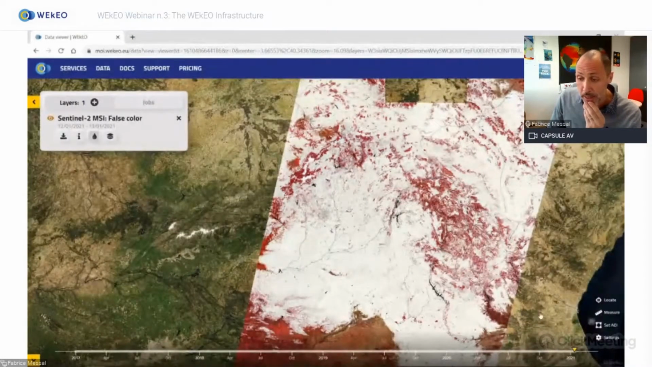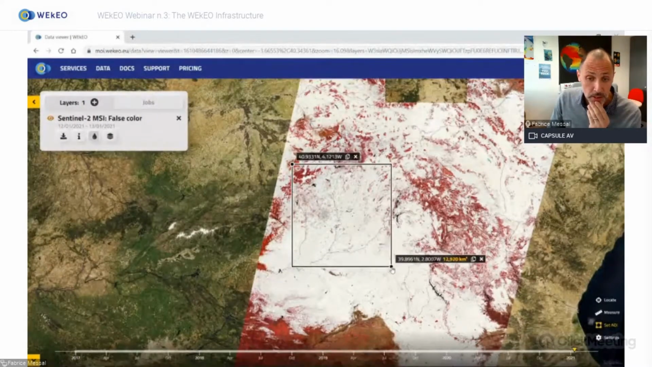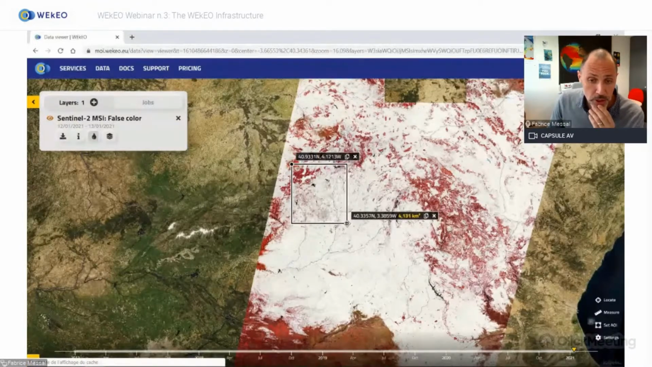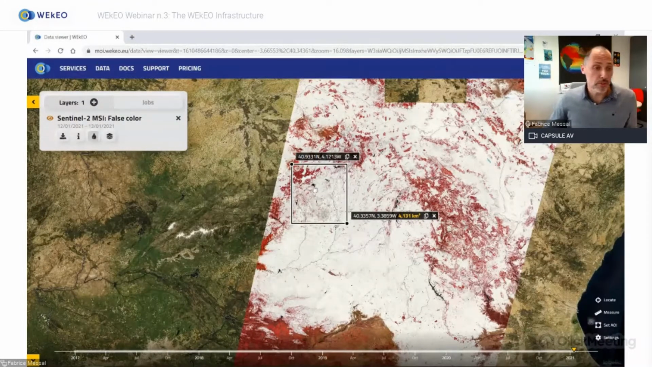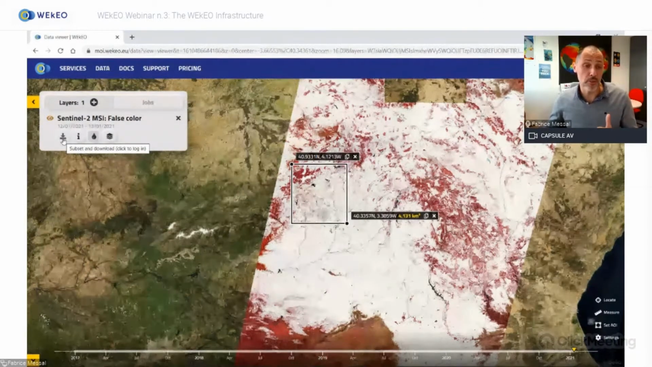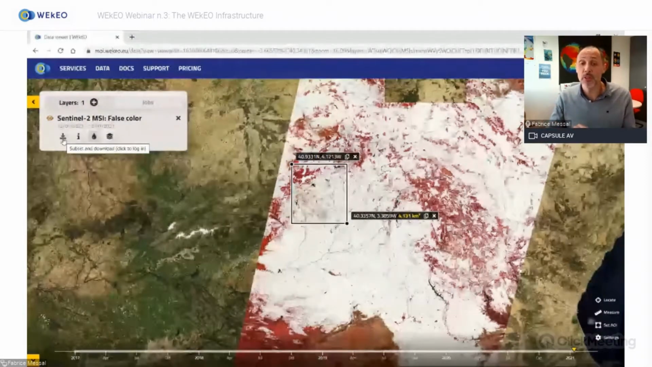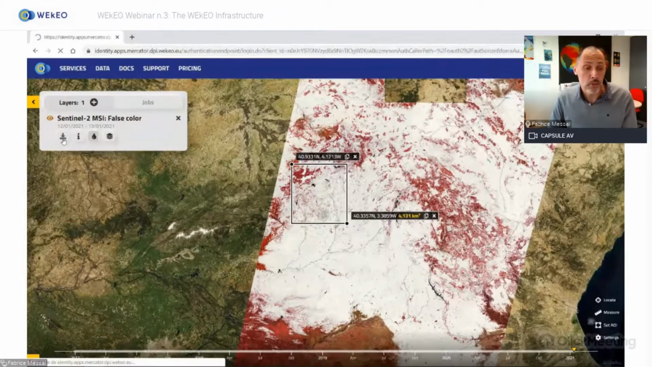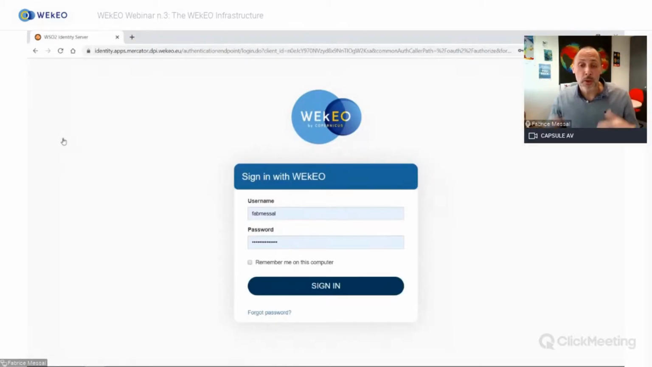Now I can decide to select an area of interest. For example, this one, I can choose to reduce, to play with this region. Okay, this is my region of interest. And now I can choose to subset and download. But first, to download the data, I have to be registered. So if I click here, the website asks me to sign in.